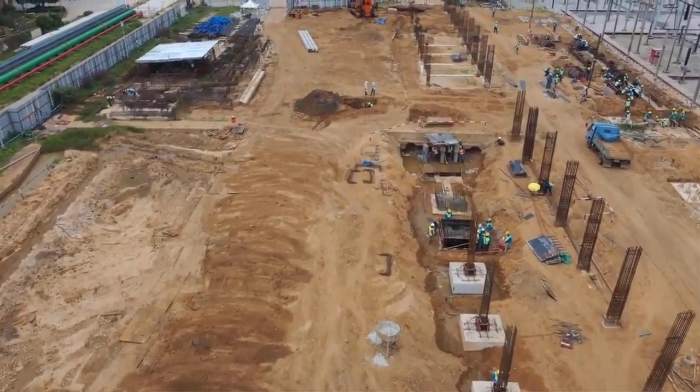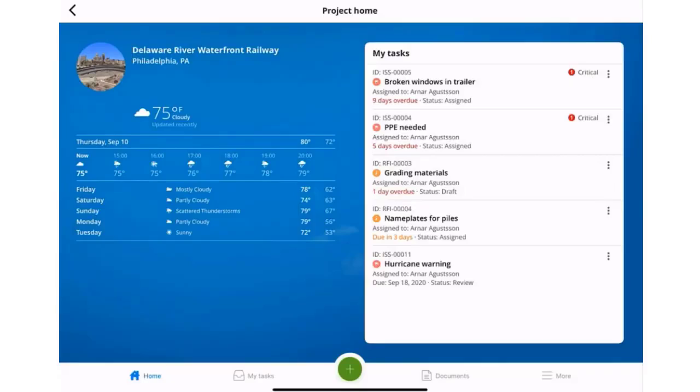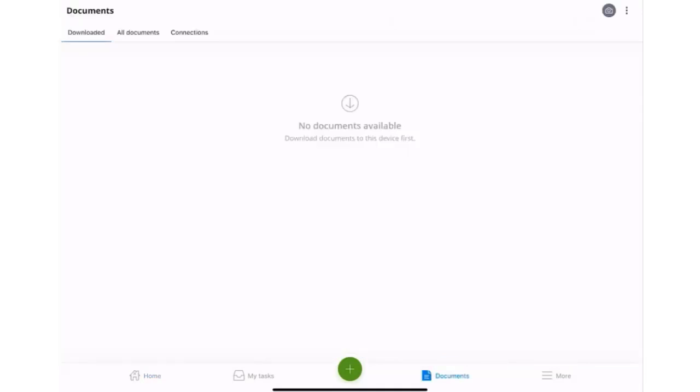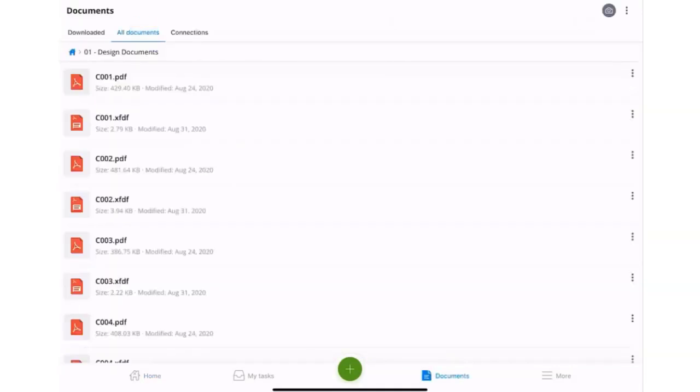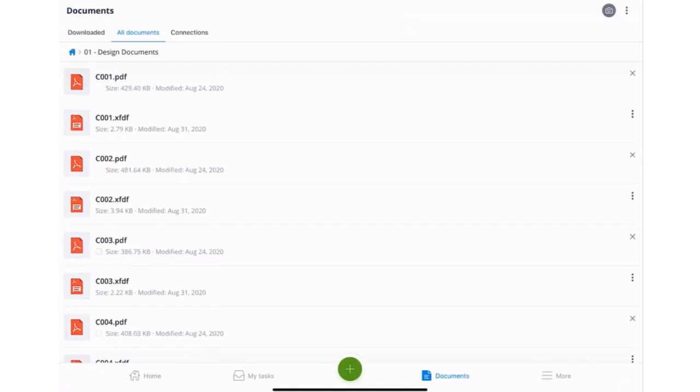Synchro Field is an app for phones and tablets that allows construction professionals to take their work with them wherever they go, whether they're on or offline. The app enables connected users to access any project data and download it to their device for offline use. In this case, we'll download a few plans from the document repository to use later.